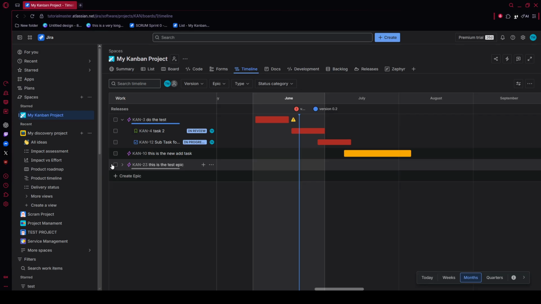Next, if you want to show that one epic depends on another, hover over the edge of the first epic's bar until the link handle appears. Click and drag that handle to the beginning of the second epic's bar. Jira will draw a connection line between them, making the dependency visible right on the timeline. This is especially useful for identifying blockers and sequencing work correctly.